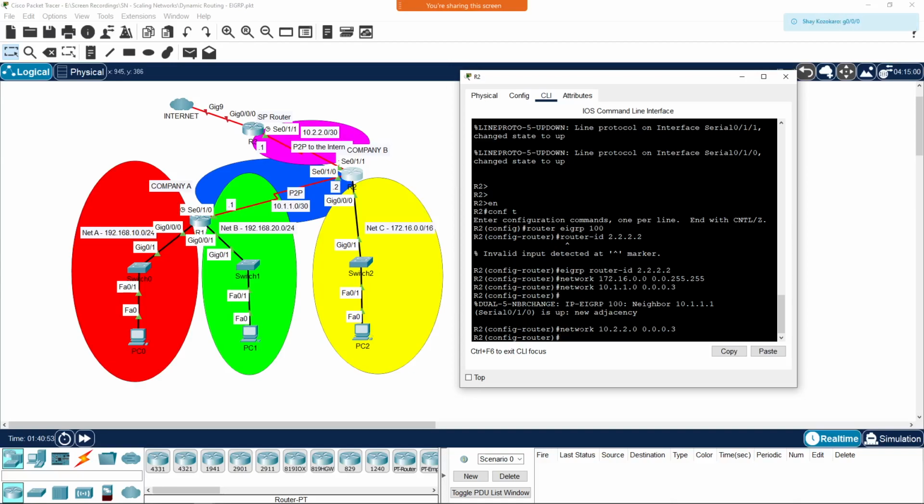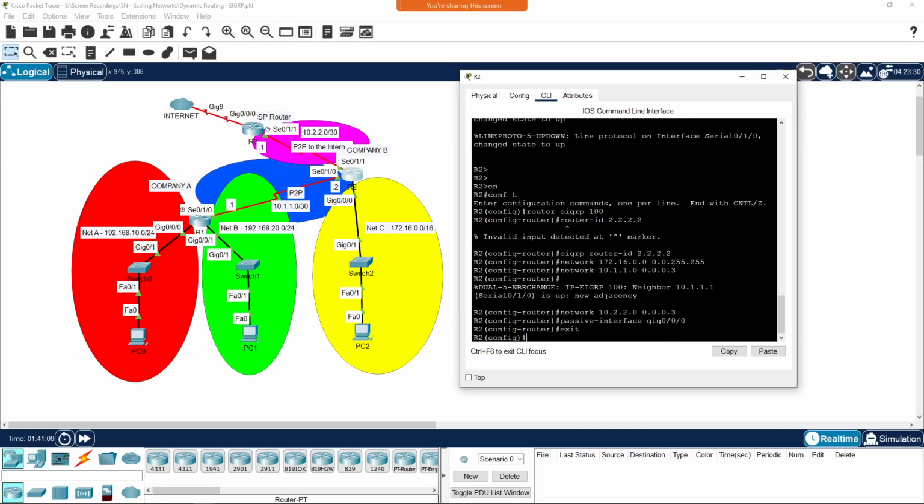Now the answer to this question is the same answer to which interface of router 2 connects to a local area network, which is gigabit 0/0/0. So let's go ahead and passive-interface gigabit 0/0/0. Okay, that's it, done. Now we can save the config with do wr.